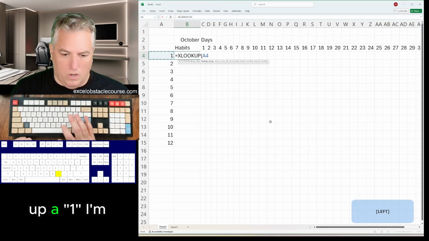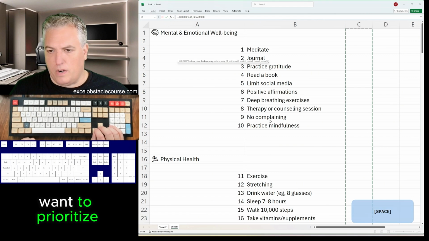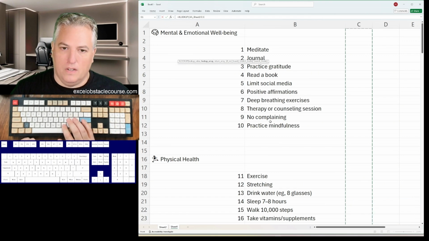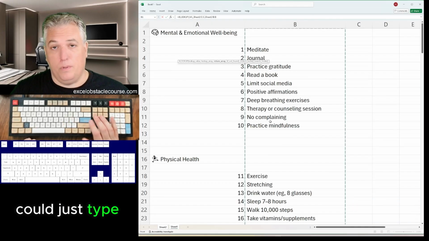I'm going to look up a 1. I'm going to go over here. And this will be what I want to prioritize. I'm going to put it in column C. I have to remember to make a header afterwards. Comma, I want to return the habits. And then I could just type enter.